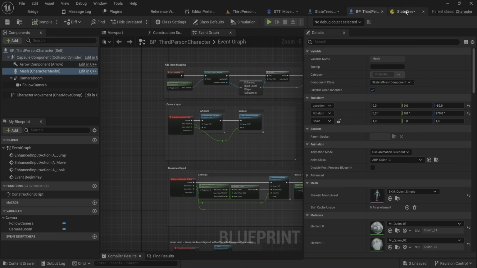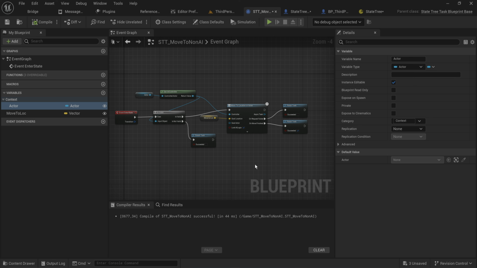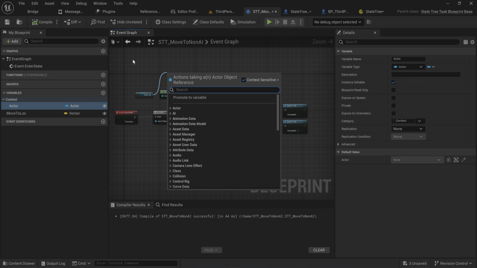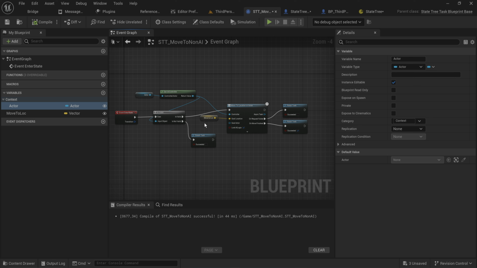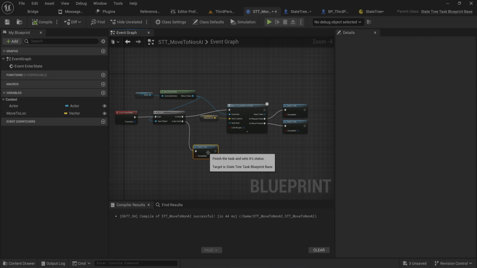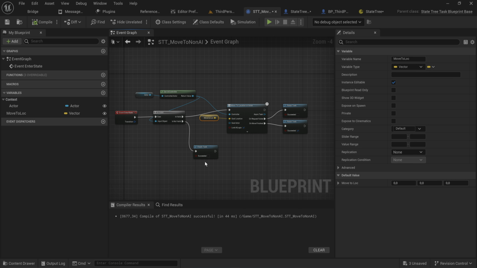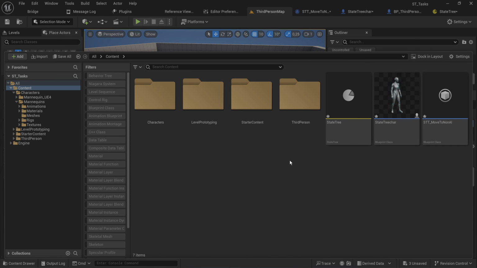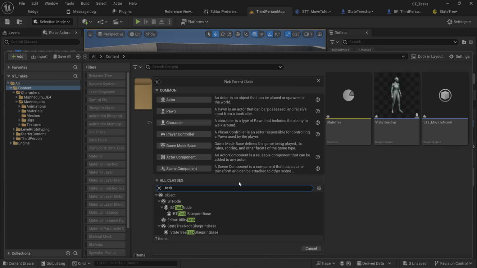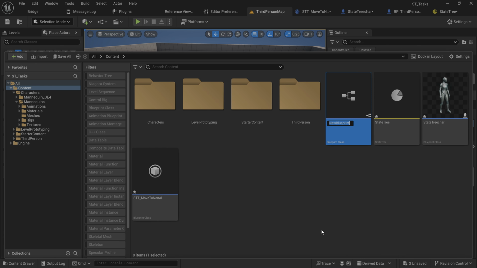So you can just do that in here, of course. You can just calculate where you want to move to based on the current location and then find a different location. And that is a fine way to do it. And that's probably the way to do it. But I want to show you how to set up a different task and access information from that task to populate the move to location variable. So let's make a find location task. So we'll make a new blueprint task, and we'll call this STT find location.